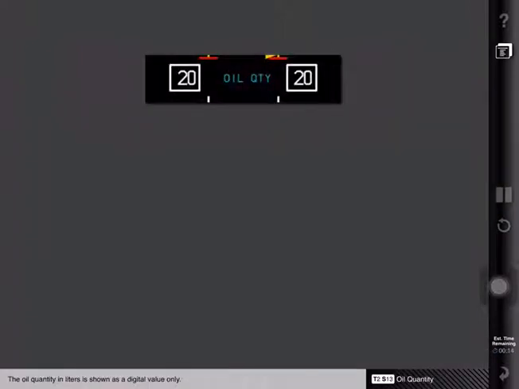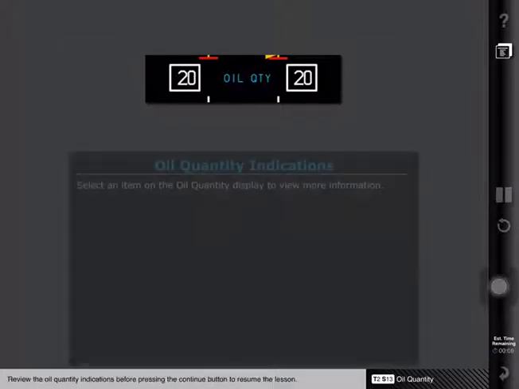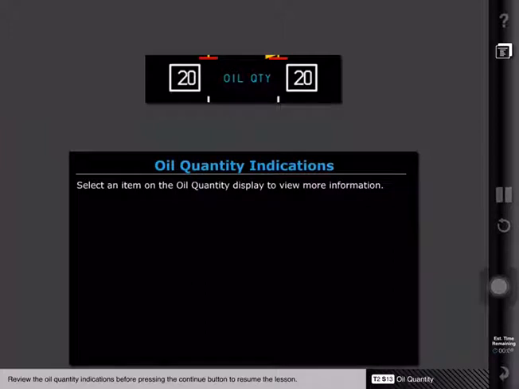The oil quantity in liters is shown as a digital value only. Review the oil quantity indications before pressing the Continue button to resume the lesson.